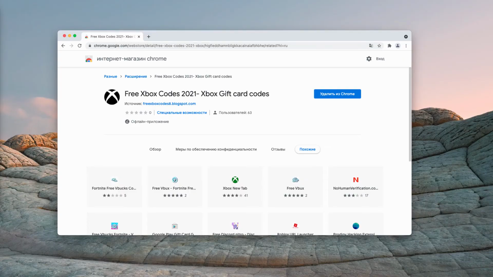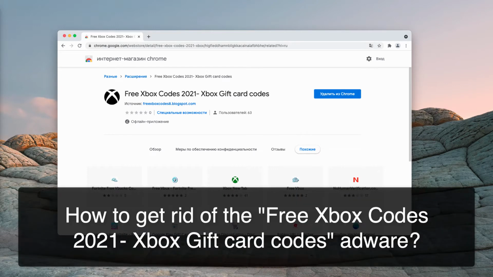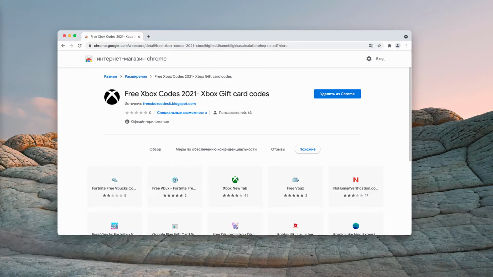My video guide will help you to get rid of the adware with a very long name. It's named Free Xbox Codes 2021 Xbox Gift Card Codes. It's a special browser extension specifically for the Google Chrome browser. It promises to generate Xbox video gaming brand gift card codes for free.